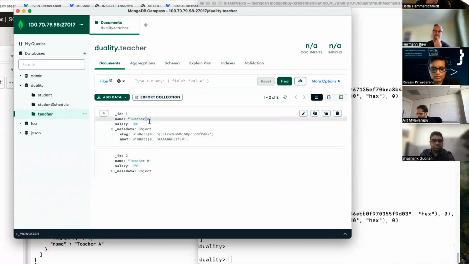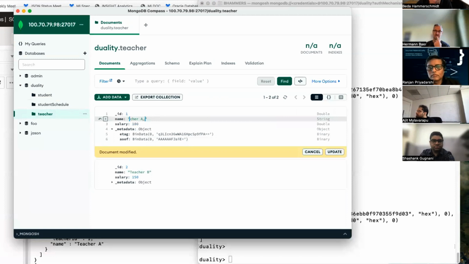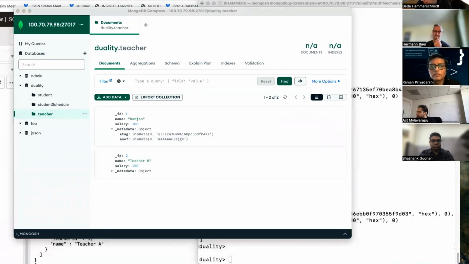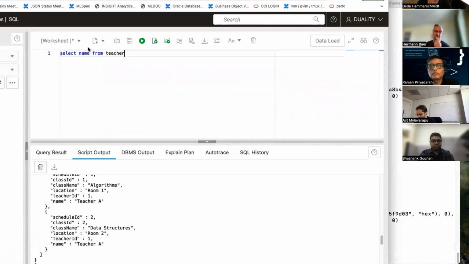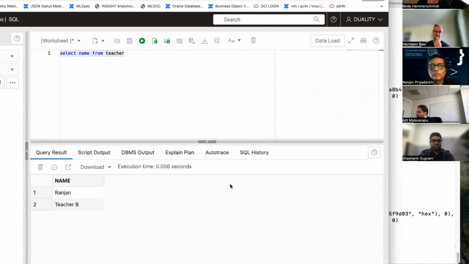And actually, let's make an update here. Teacher A sounds not very cool. Let's make it Ranjan. And I make an update. And you see the data got updated. And if I go here and just do a select name from teacher, then we see teacher A is now called Ranjan. So this also works.